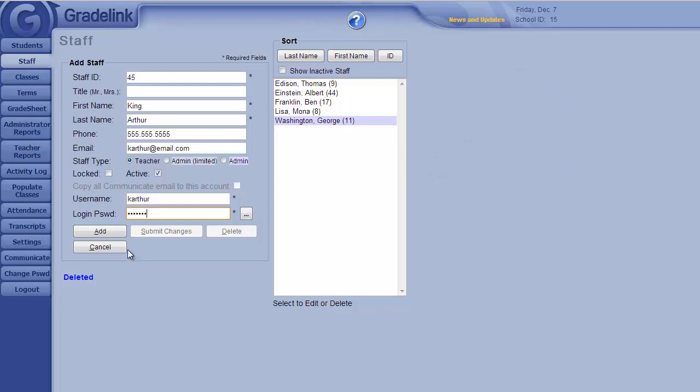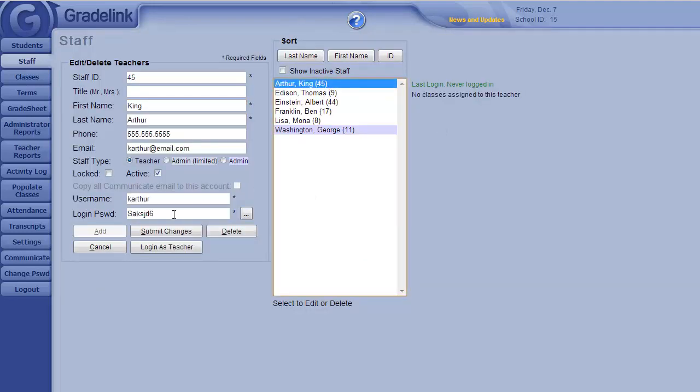Click Add. Now continue adding in any additional administrative staff and any teacher accounts. For the teacher's passwords, you may enter a randomly generated password or one of your choosing. However, teachers should change this password the first time they log in.